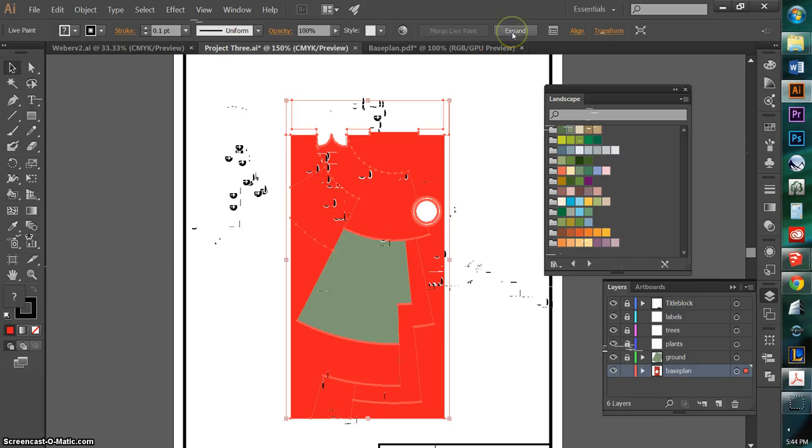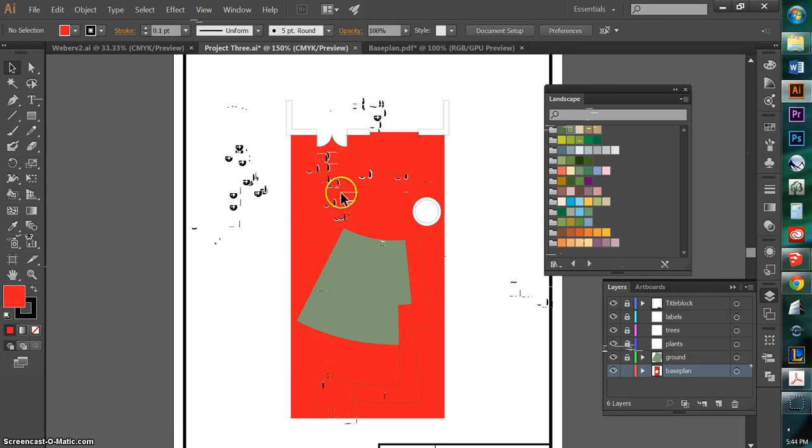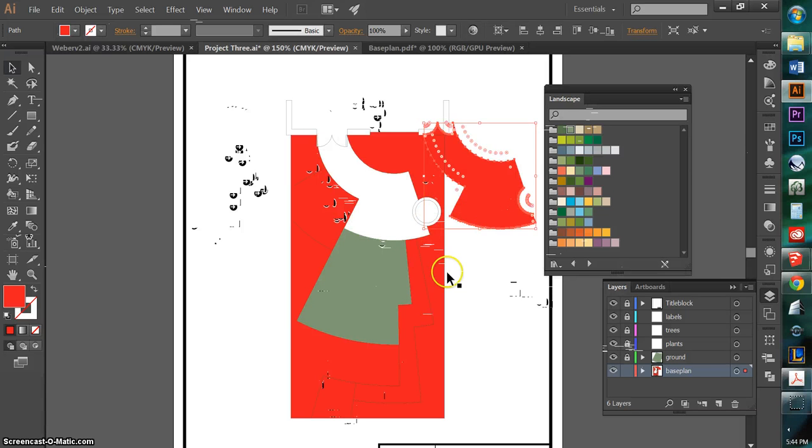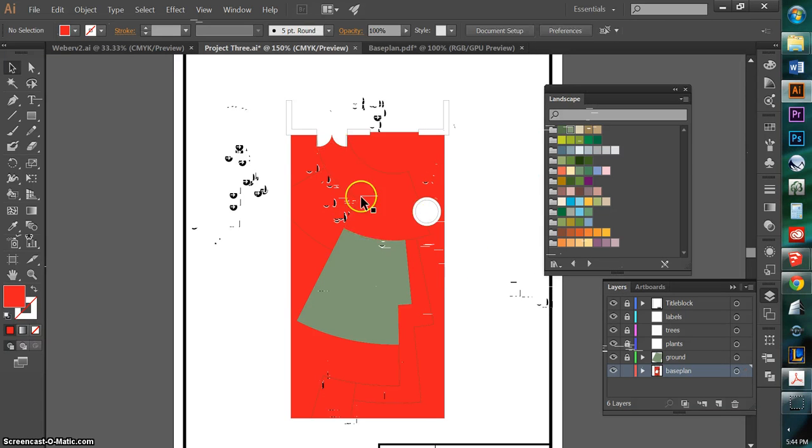So I'm going to go ahead and click expand, ungroup, and click outside just to check it again, and it's still grouped, so I'm going to hit ungroup one more time. It just creates multiple groups, a group within a group. And now that I can see that this shape is by itself, I'm going to undo that.